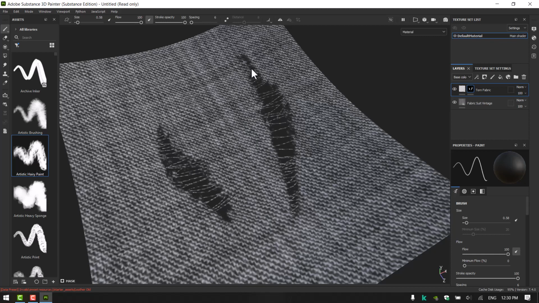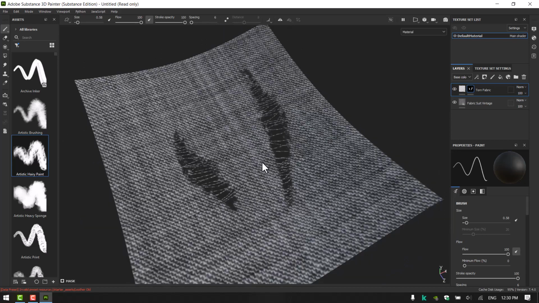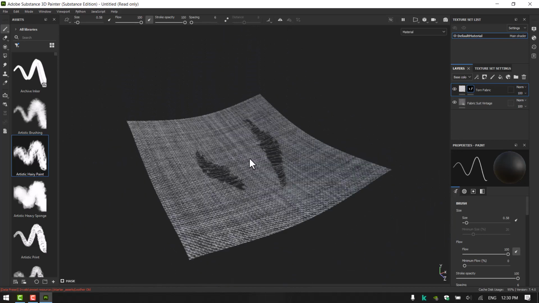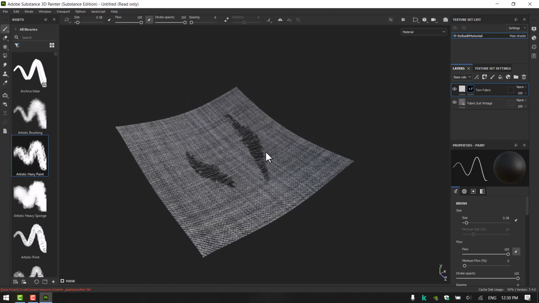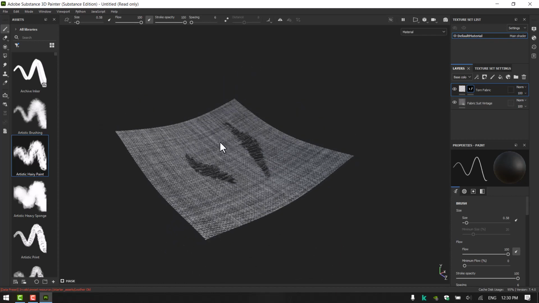We can find a lot of torn fabric brushes in maybe ArtStation, Gumroad, other websites. You can find a lot of free ones as well. So this was the tutorial.